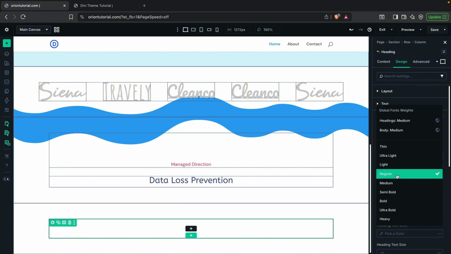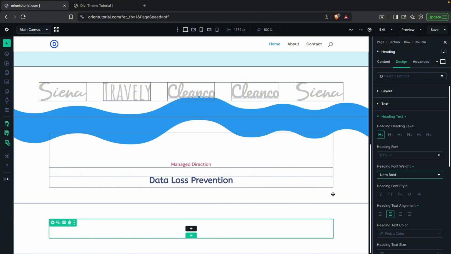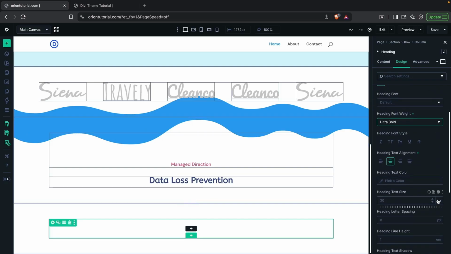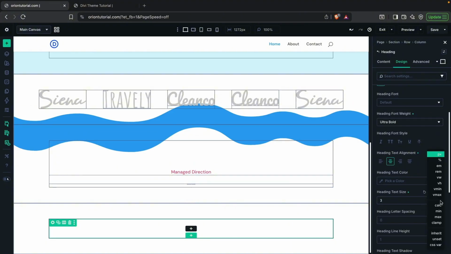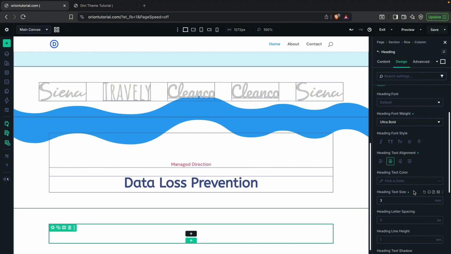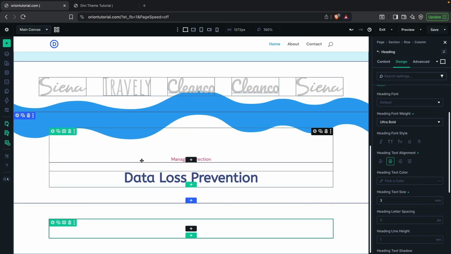And then for the weight, let's make this ultra bold. There we go. It's crazy how just that simple little change made this look much better. Then I'll just make this text a little bit larger, so I'm gonna change this to 3 rem. Okay, there we go. And then let's add in some columns.